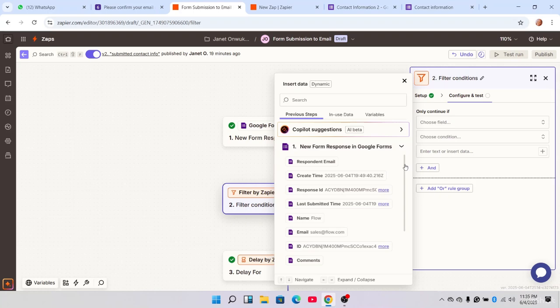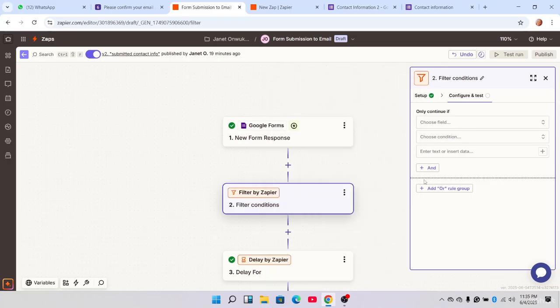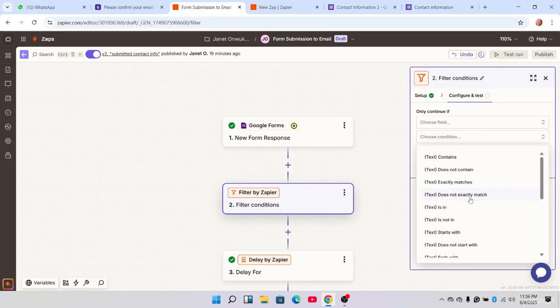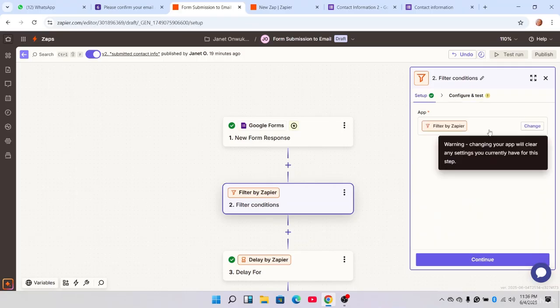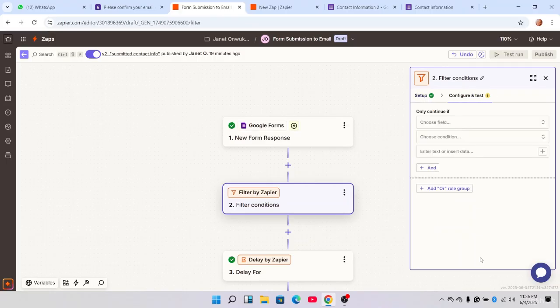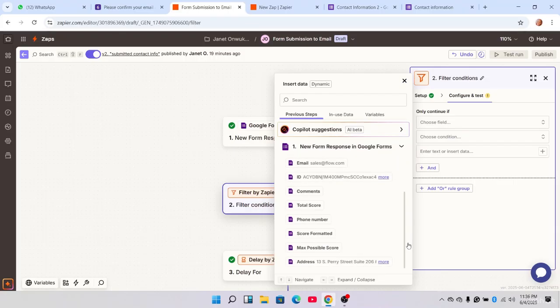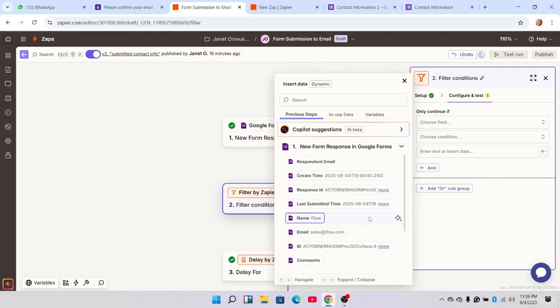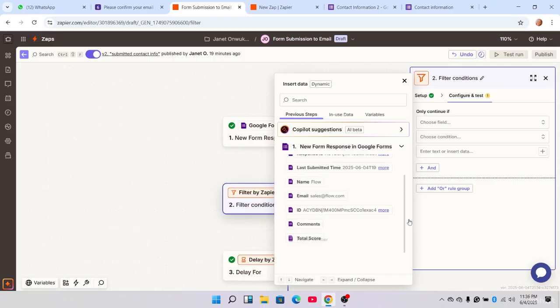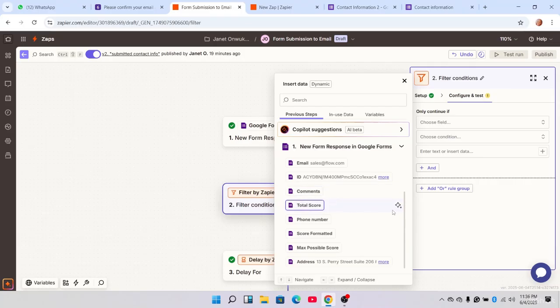Okay, let's choose a field. Only continue if anything you want to filter here. It can continue if maybe the name is this, or the comment ID is this. You can just map out anything you want to. Yeah, let's use the name.